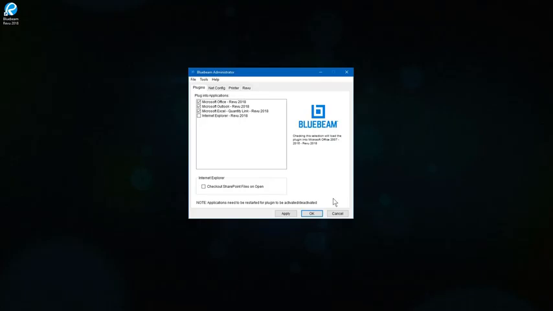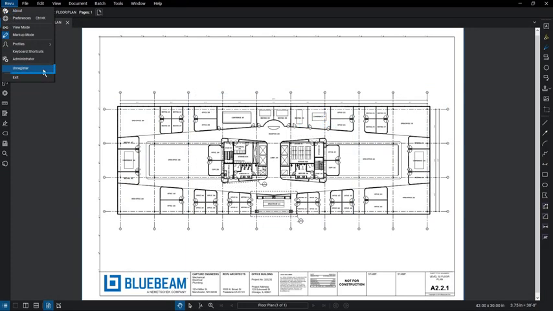If you need to release a seat to use it on another computer, go to Tools, Unregister. This way, you can activate Review on another computer with the same serial number and registration key. Note that this process can be done within Review as well, under the Review menu.